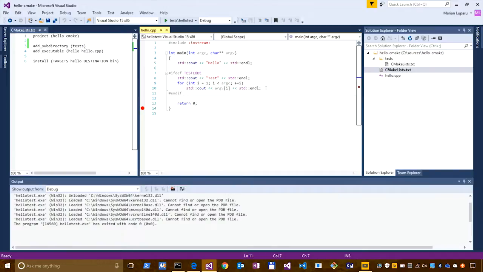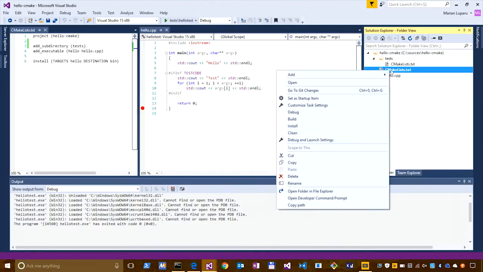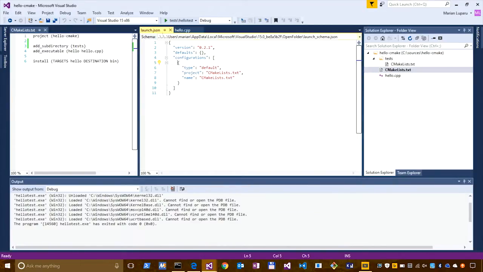What I want to do next is show you how to configure the debugger. So let's say you want to pass additional switches to your process. To do that, you will right-click on a CMakeLists.txt and say Debug and Launch Settings. This creates a new file called launch.json in which you can create as many debug configurations as you need.